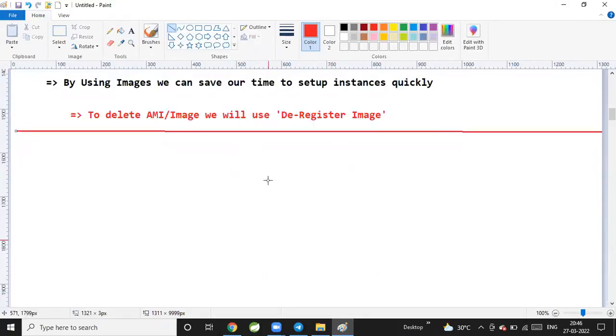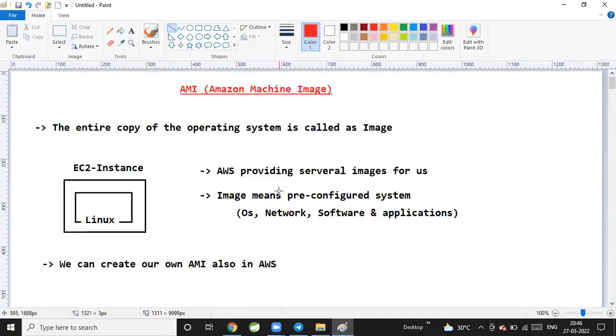Okay, now what is the next topic? Before going to the next topic, do you guys have any questions related to AMI in AWS? Guys, I think it's a very simple concept. Images are nothing but pre-configured systems. The entire copy of the operating system is called an image.